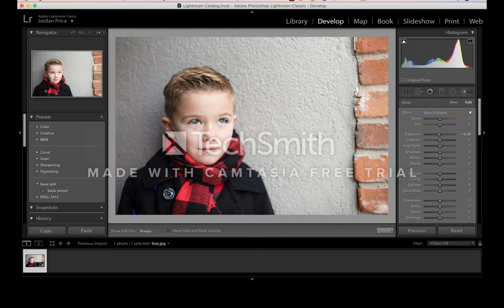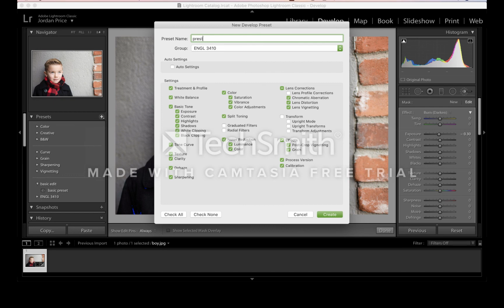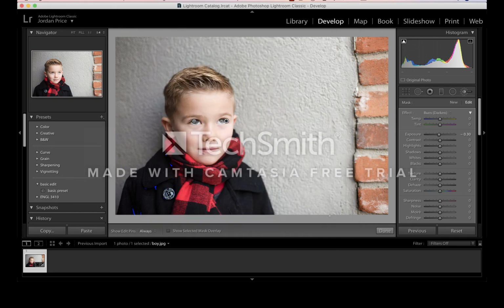I like what I did, and now I want to save it as a preset to use on my other images. In the preset box on the left, click on the plus button. This will bring you to a new menu. You will want to put your preset into a group so that you'll be able to find it easier. You can either create a new one or add it to an existing group. I already have one created, so I'm just going to add it to that. You'll also want to name it. I'm going to name mine Preset 1. Once you have that done, make sure what you want to be included in the preset is checked off. I want everything, so I'm just going to click on Create. Now my preset is saved.